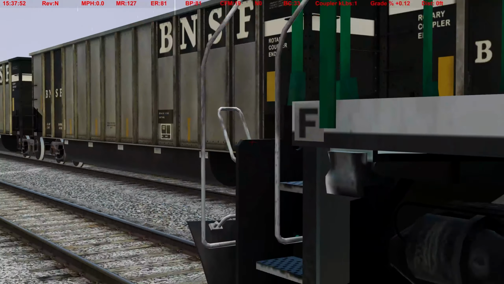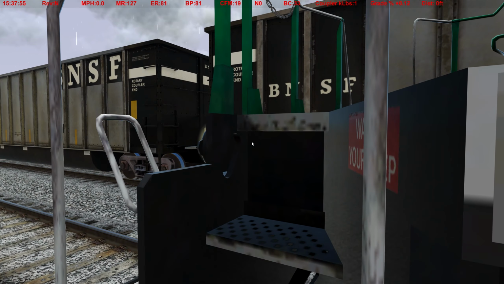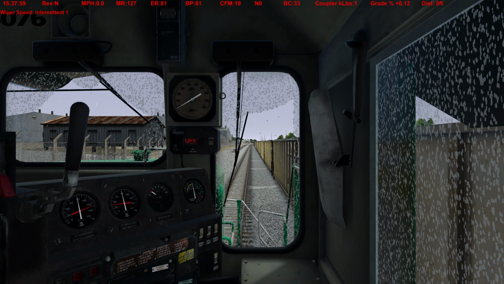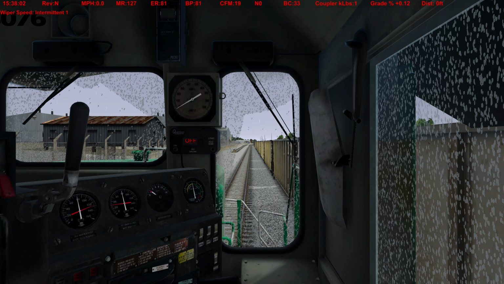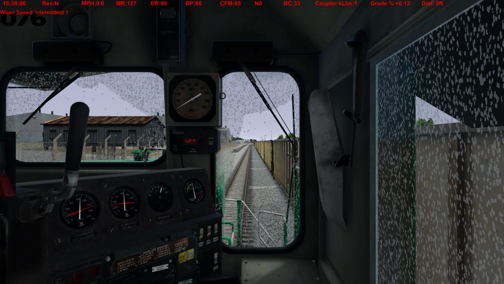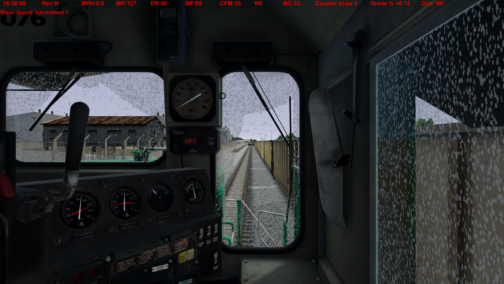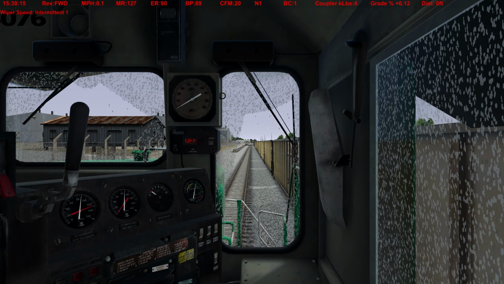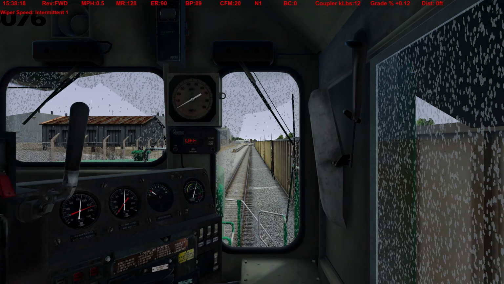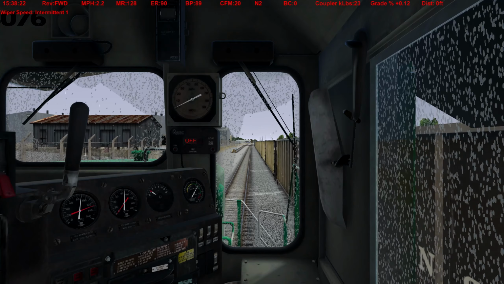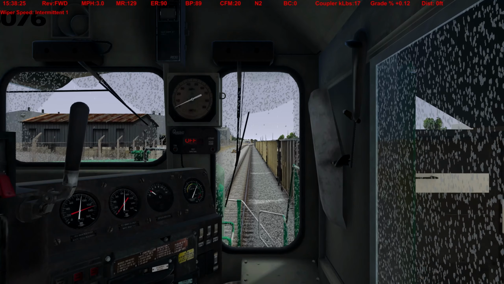So let's go ahead and jump on our locomotive here at the front. Jump on the front, get some wipers on. Because in the span of us getting from the plant back to the yard, apparently it started raining. Go ahead and release the brakes. Reverse it forward. Throttle up. Release the locomotive brakes. And here we go. We're heading back to the plant.